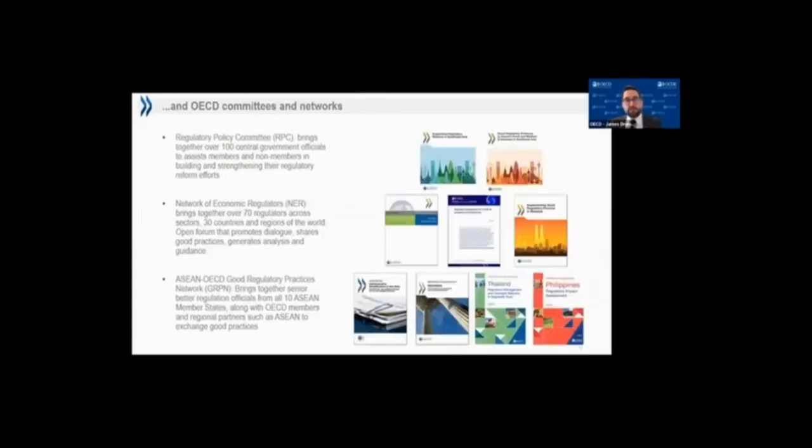And these have been developed through our OECD committees and networks. The highest level is the OECD Regulatory Policy Committee, which is our governing body of all better regulation officials from across the OECD and partner countries. But then we have networks like the Network of Economic Regulators and the ASEAN OECD Good Regulatory Practices Network, where this is dived deeper into at a policy or regional level. And I'm highlighting ASEAN similarly, both because they are the neighbors to you guys, and there's lots of good work being done there. But the majority of the work is focused on SMEs and promoting a more SME-friendly environment. And you see that as a theme through all the publications I note on the right.